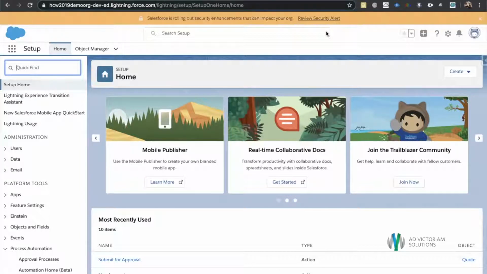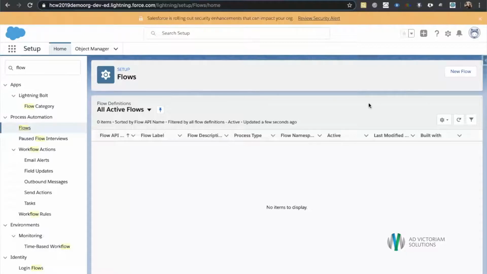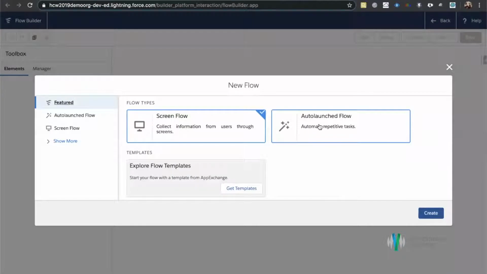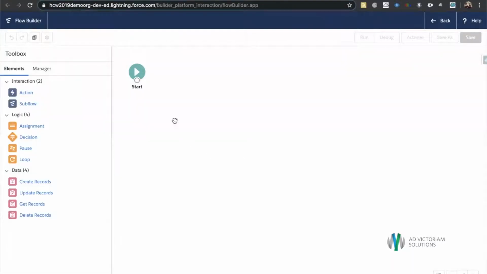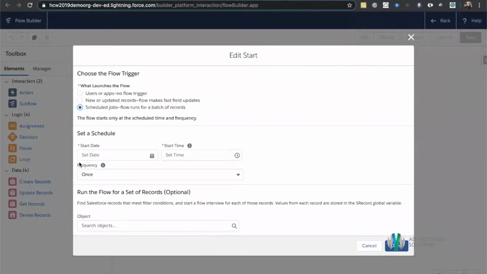First, you want to navigate to Setup and find your flows. Create a new flow and make sure you select Auto Launched. On this screen, double-click your Start element, and on the pop-up window that says Choose the Flow Trigger, make sure you select the Scheduled Jobs option that runs for a batch of records.